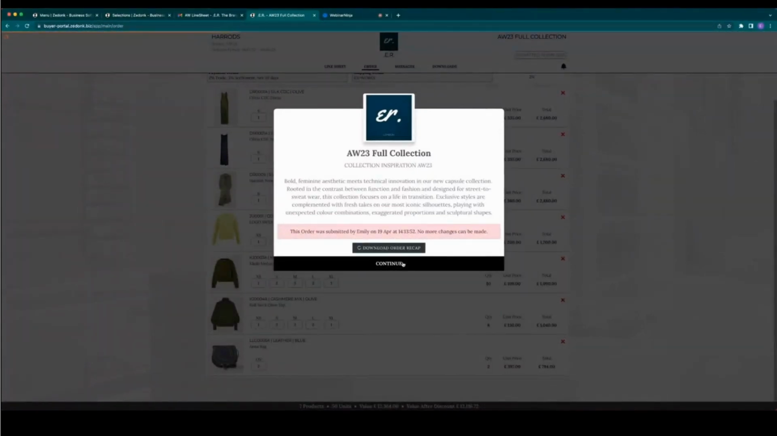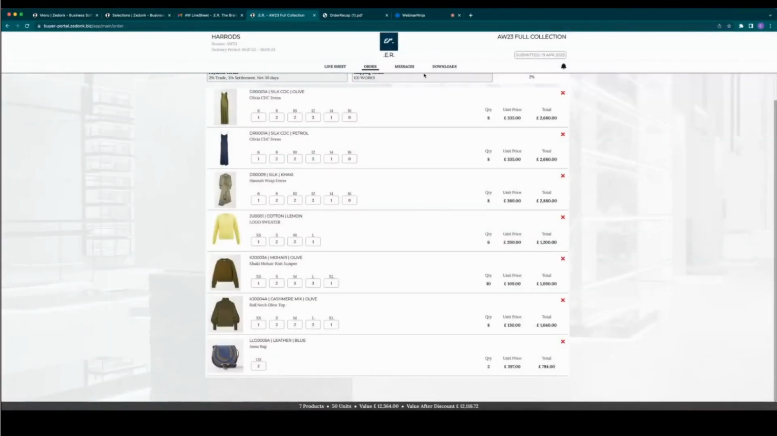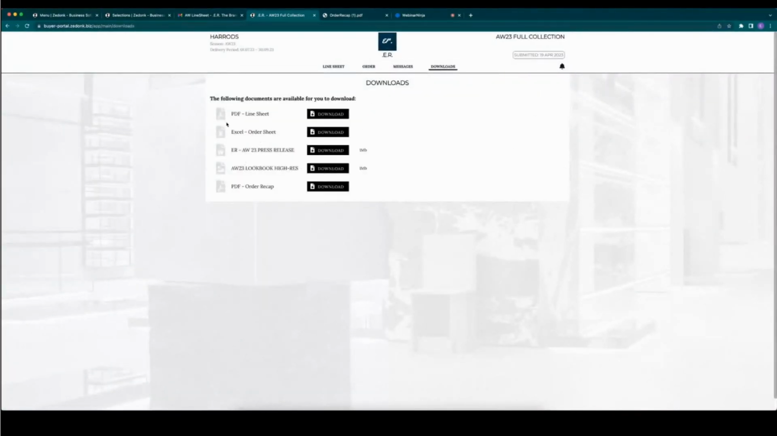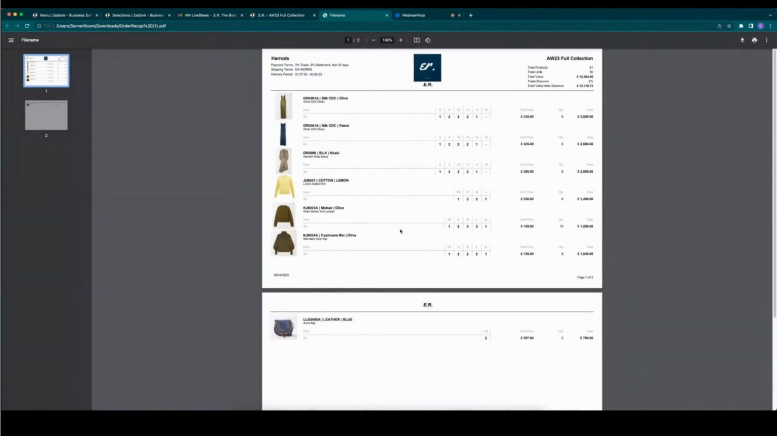Obviously this isn't the order confirmation, because we know that anything could potentially happen between now and production, or now and books closing. But for now, they get a nice PDF recap of their order. Plus they are able to, from the downloads tab, still download their Excel order sheet, which will have the totals of their orders. So if we jump back into this PDF, we have an overview of their order. So they have that for them, and the order has now reached you.